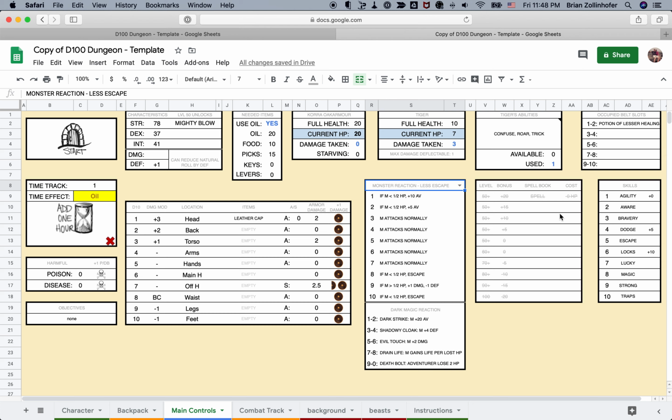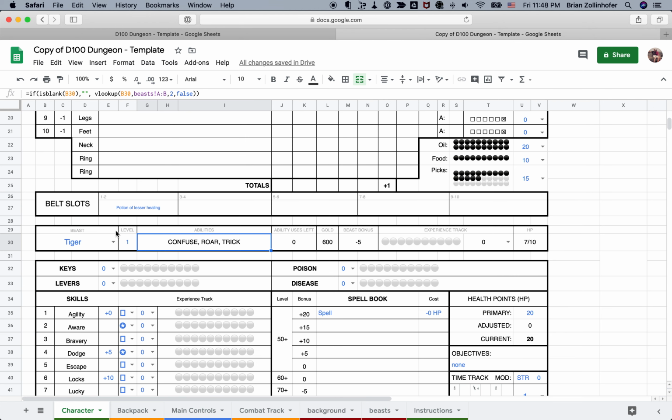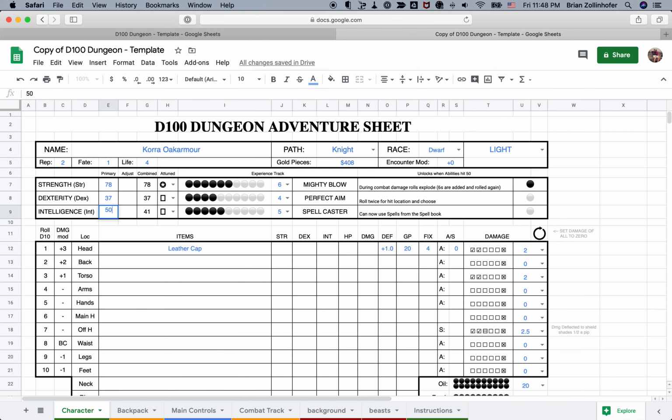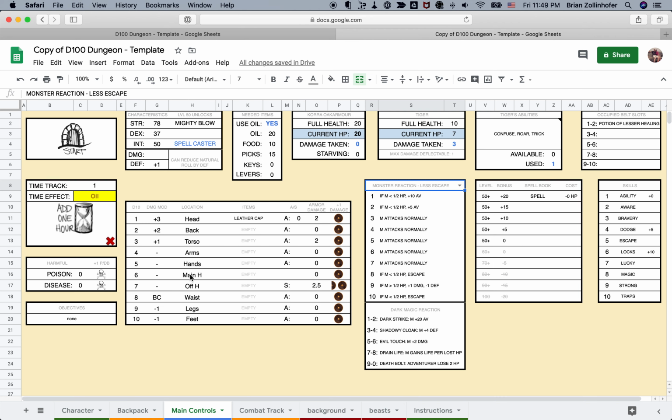As you notice, the spellbook is kind of grayed out currently, and that's because my intelligence is not above 41. But let's say my intelligence was at 50. 50 allows us to be a spellcaster. You can see it just unlocked here. And when I go back to my main controls, you'll notice spellcaster has appeared, and my spellbook is actually unlocked. 60 is not there because I'm not at level 60 yet, but it did unlock for us.